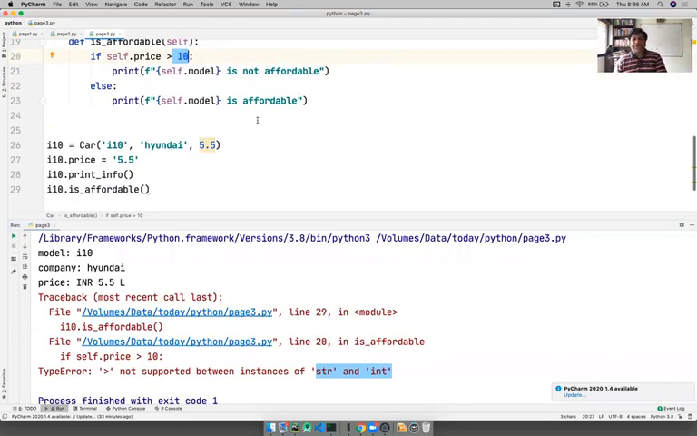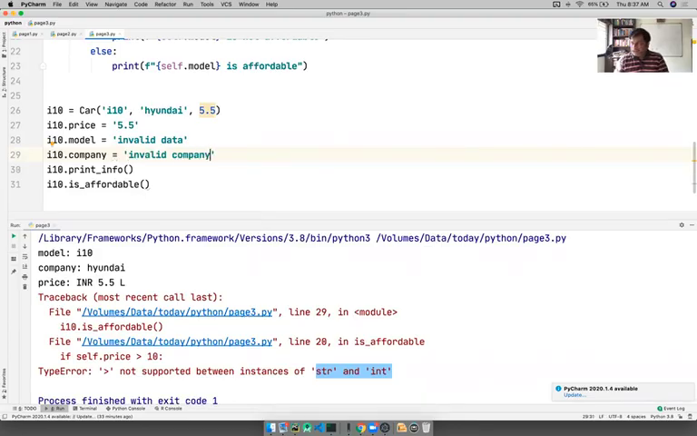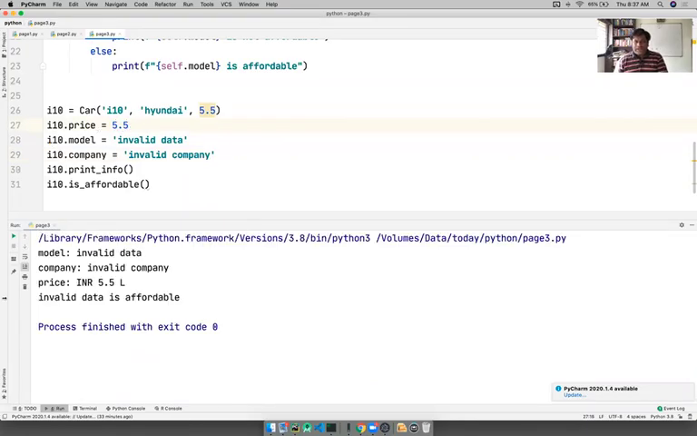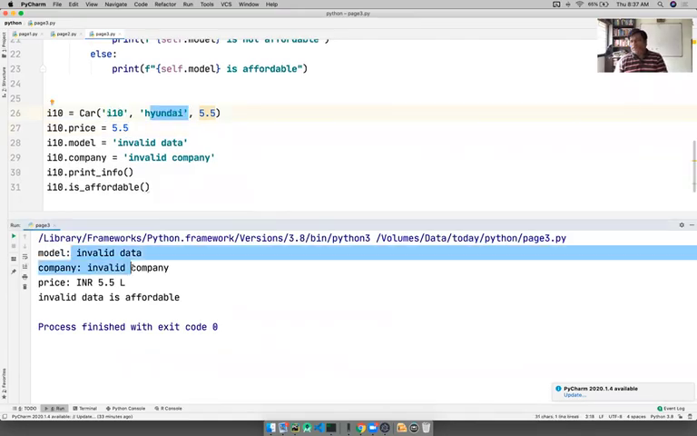What I'm trying to show you here is that when you expose your data members, something like price or model, let me say something like I10.model, I can literally say invalid data, or I can say I10.company is equal to invalid company. When I run my code, this is literally crashing because I mentioned this in a string. Let me not do it. I can see that even after initializing it with proper data, I am still getting the invalid data.